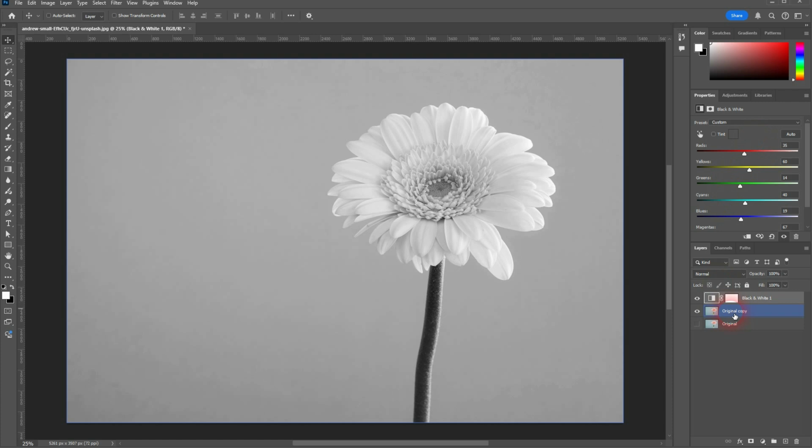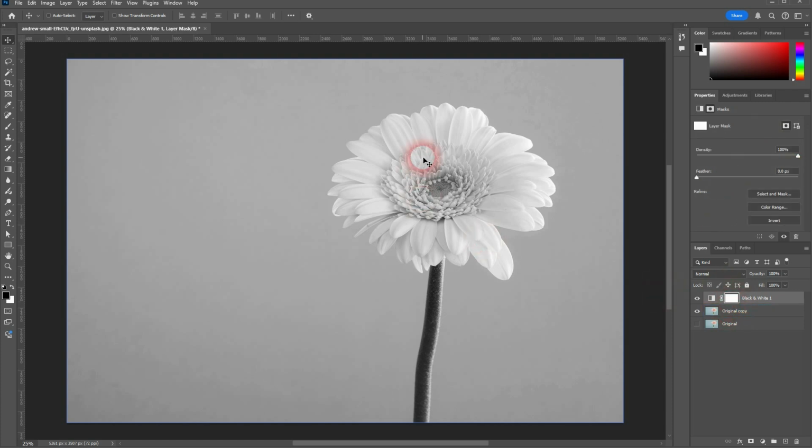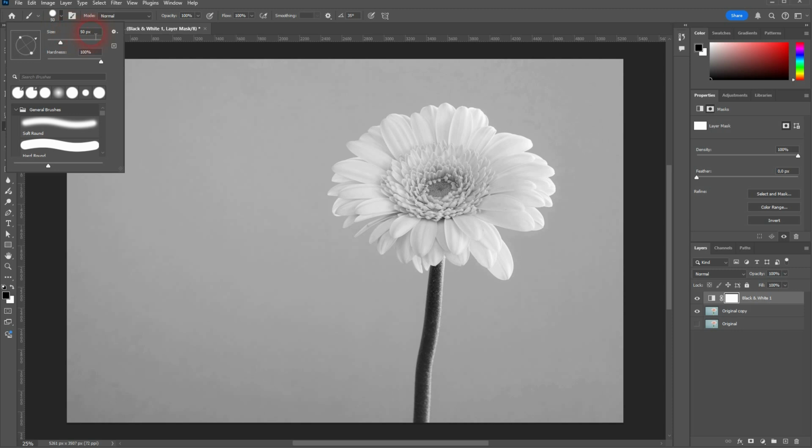Now we switch to the layer mask here, which is this white rectangle, and if I make this invisible you can see the original is below it, which is colored. If I use the brush tool and I make this black, you can flip the colors right here. We'll make this a bit bigger, maybe 200 pixels.